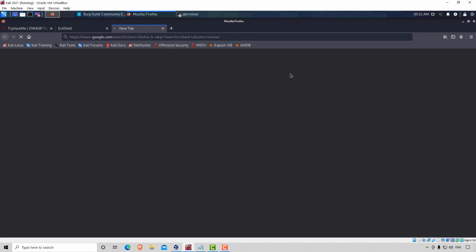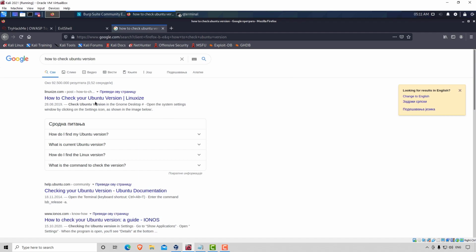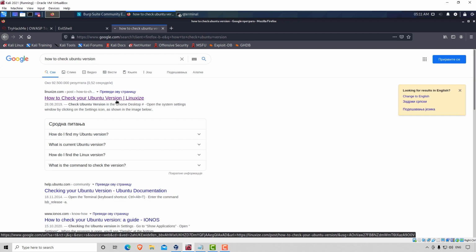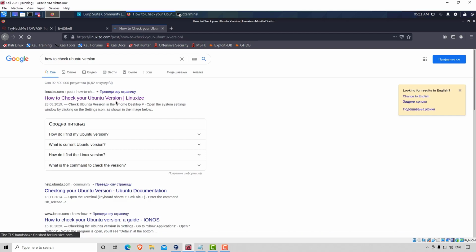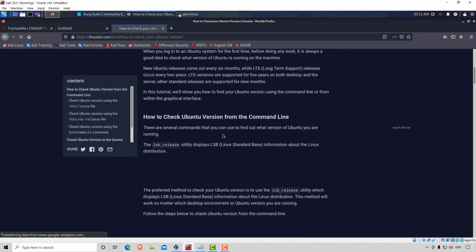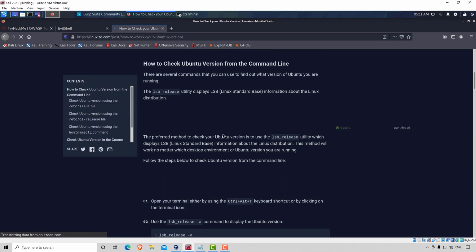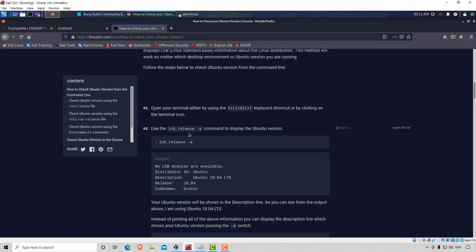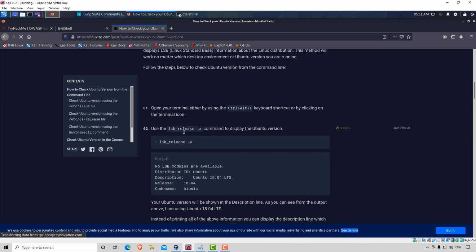Press enter, and we can visit the first or second link, it doesn't really matter. Let's go with this one, how to check your Ubuntu version. And ideally we want a command that is used to do that. So let's scroll a little bit down. And it says use the lsb_release -a command to display the Ubuntu version. So let's give it a try.